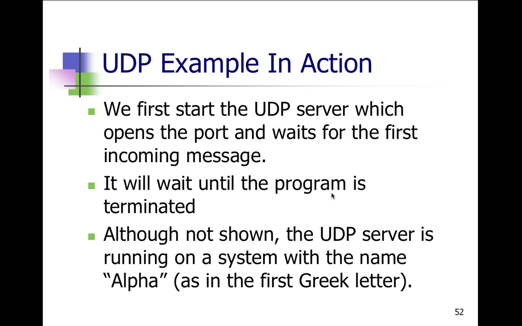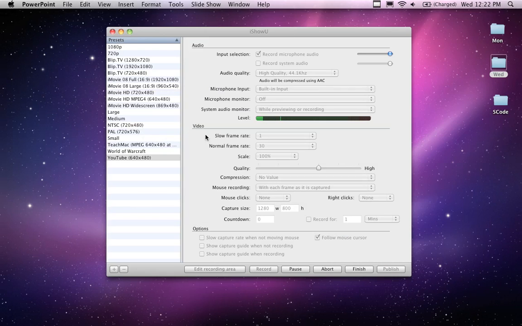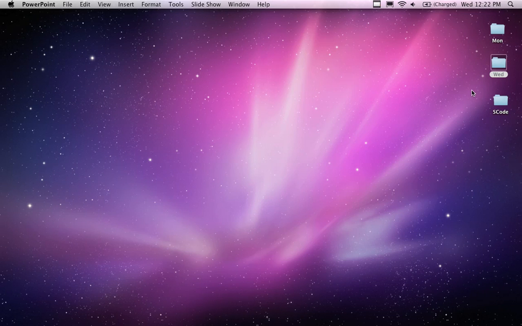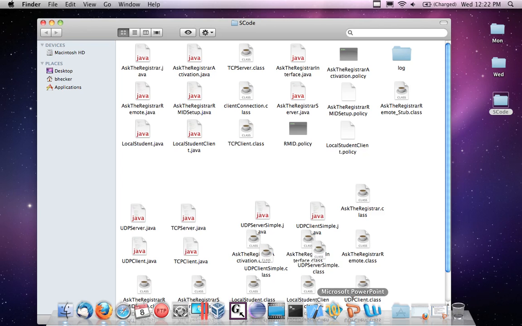Let's take a look at UDP in action so we can put this into perspective. In the file that I've downloaded, if you unzip it, it's going to be called S-code. There are four different programs in here. We have a UDP example, a TCP example, and two RMI examples: an RMI, and an RMI using a service. I'll get into that next week.